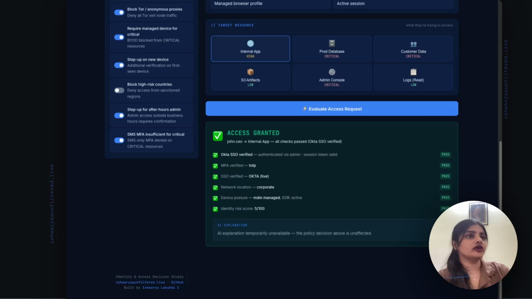So, every user is evaluated against multiple independent controls. So, managed device requirement, Tor exit node detection, MFA enforcement, and privileged resource protection. Here, each policy contributes to the final decision, which means I can change one condition and immediately understand why the outcome changes. And that's much more valuable than simply returning access denied.